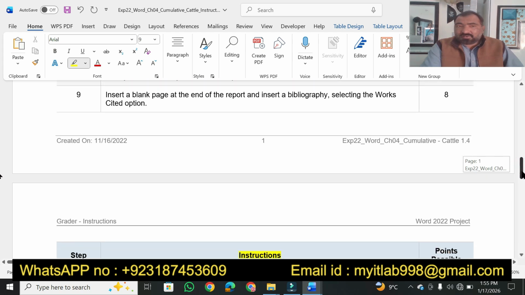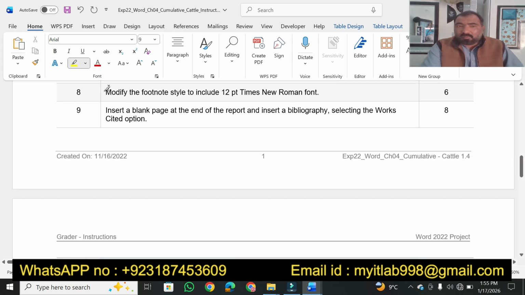Then in question number 8, we have to modify the footnote style to include 12-point Times New Roman font. Okay. And then in question number 9, we have to insert a blank page at the end of the report, insert a bibliography selecting the Works Cited option, and we will earn 8 marks from there. So in the same way we will solve the other parts.